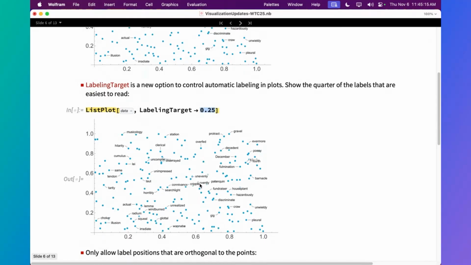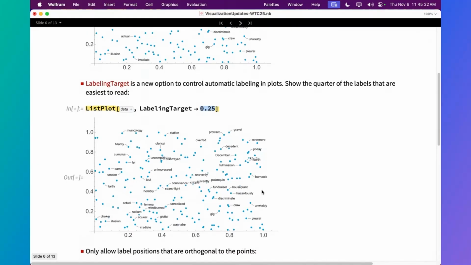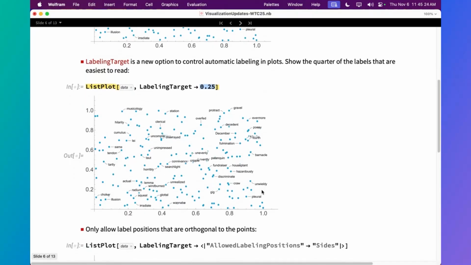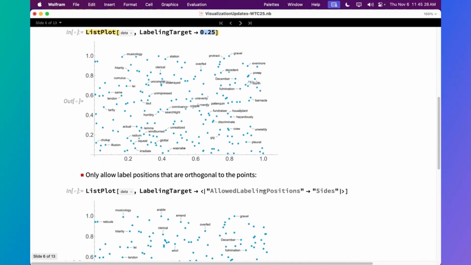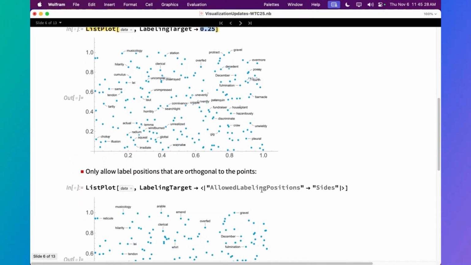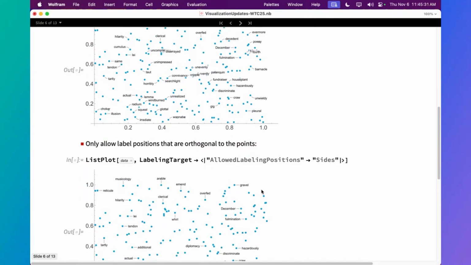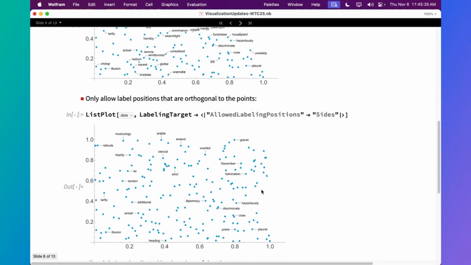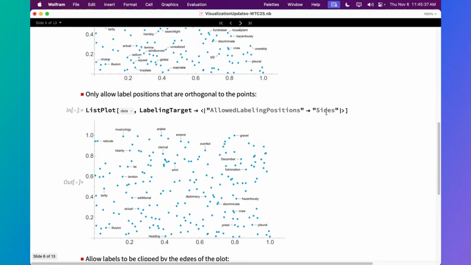Labels are overlapping points, etc. And so that's nice and easy and straightforward. But it also allows an association-based specification with even more fine-grained control on various aspects of the labeling. So as an example, I can say that I want all of my labels to be on the sides of the points. So either to the left, to the right, above, or below.